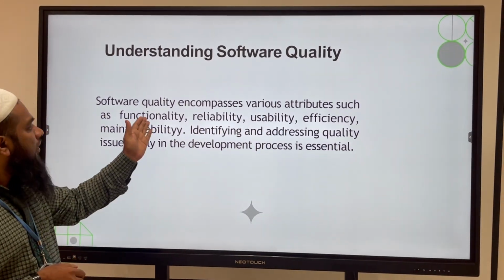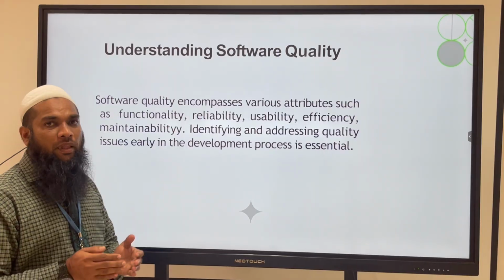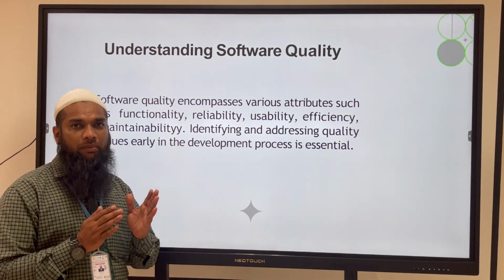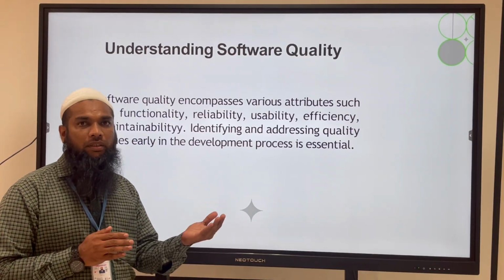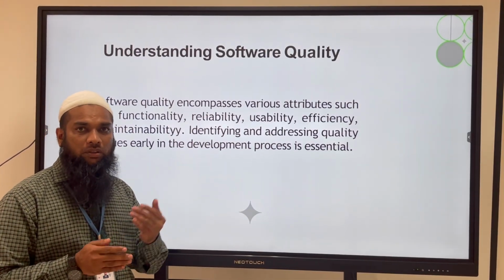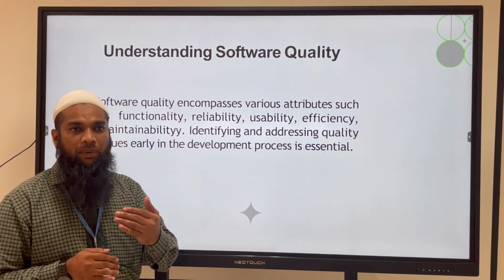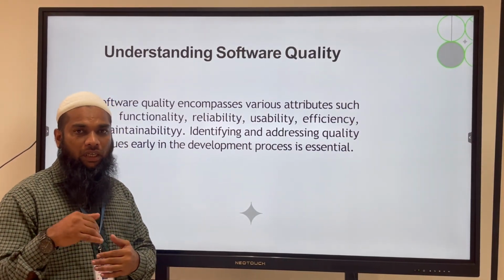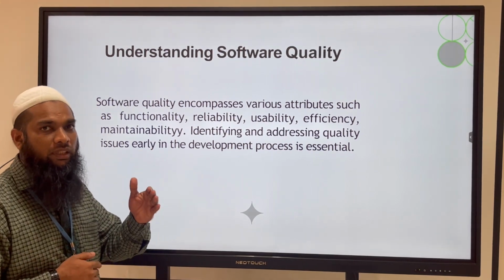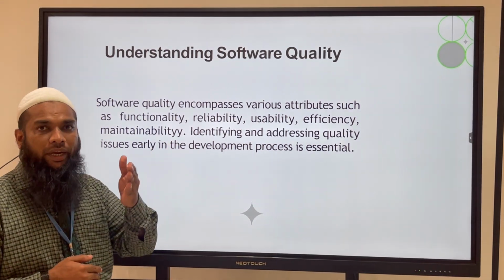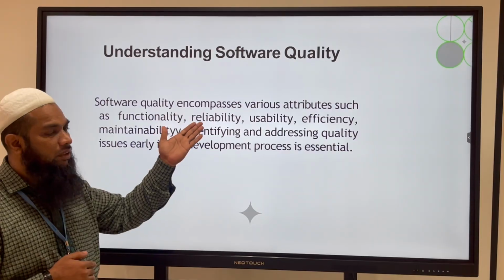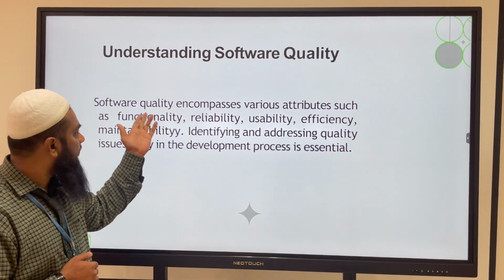What is functionality? Every software has different functions. Sometimes we get data from the user in the first module, then we process it, then we store it in the database, then we analyze it, then we produce the output. So there are different stages: input, process, intermediate, then store. That is called functionality. The functions available in a particular software are called its functionality.